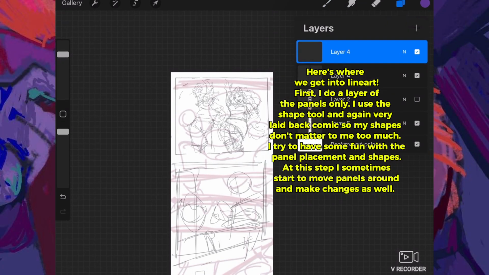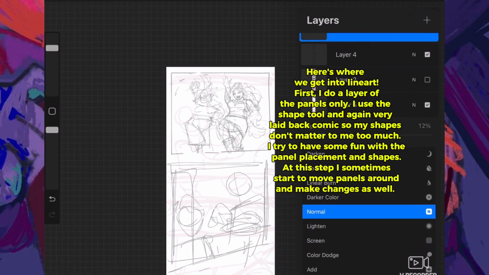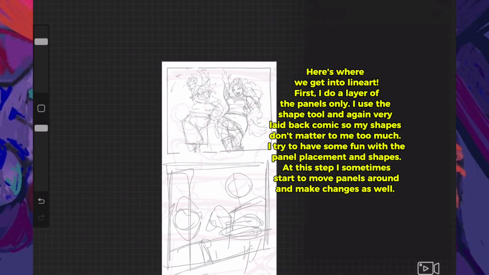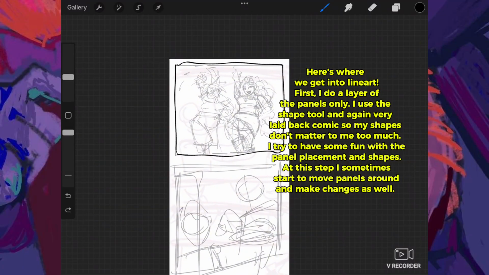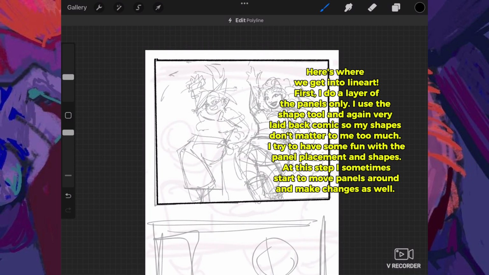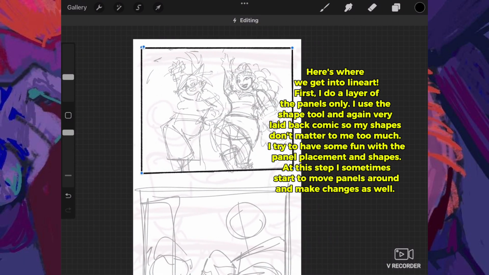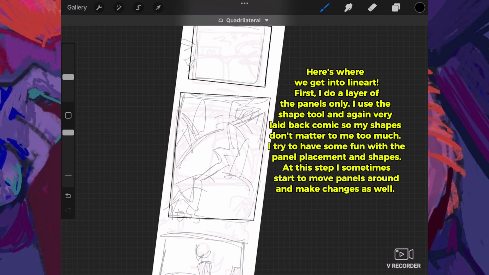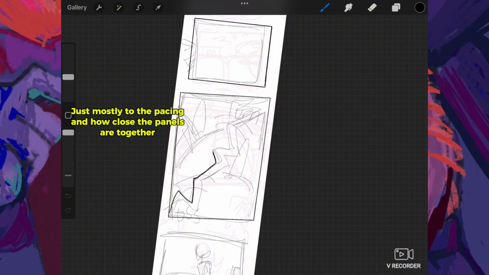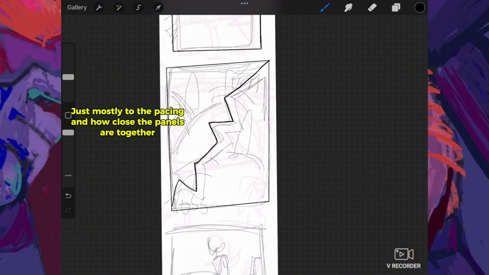Here's where we get into line art. First, I do a layer of the panels only. I use the shape tool, and again, very laid back comic, so my shapes don't matter too much to me. I try to have some fun with the panel placement and shapes. At this step, I sometimes start to move panels around and make changes as well, just mostly to the pacing and how close some panels are together.